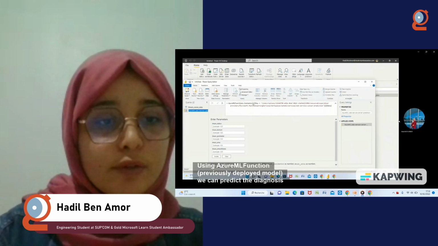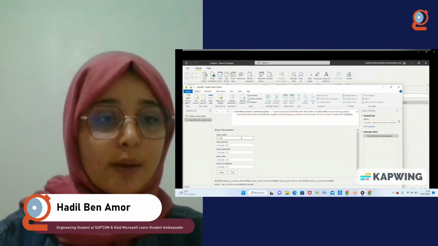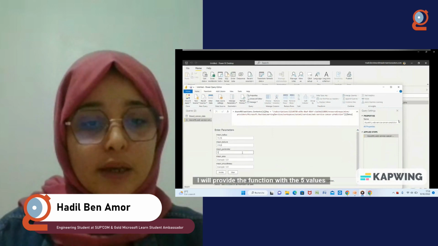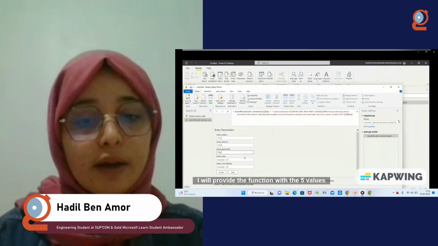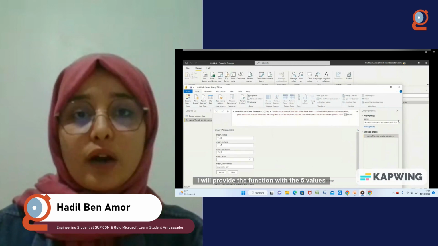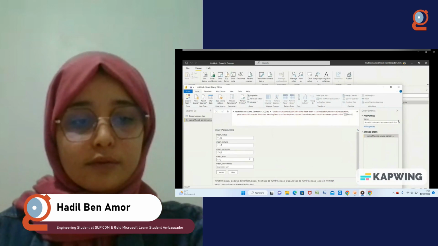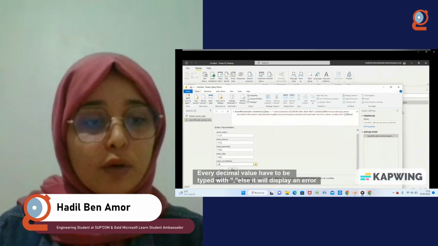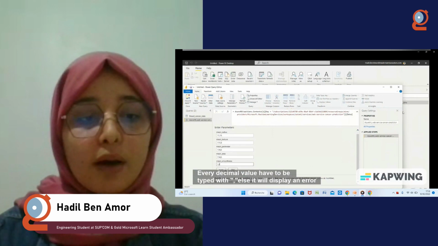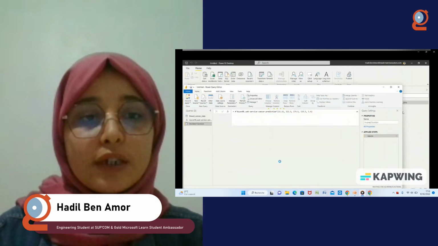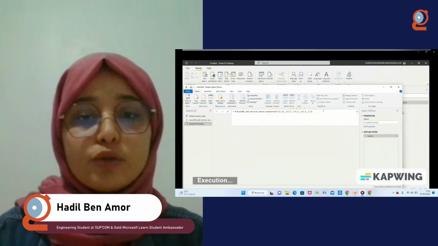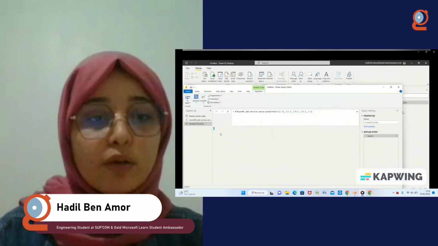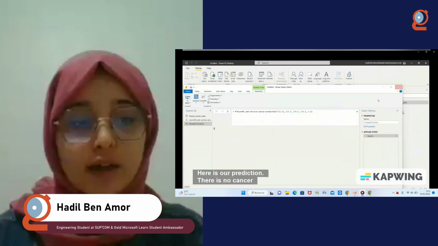So here we are going to enter new data, for example, mean radius, mean texture, mean perimeter, and mean area. Those are the 5 values of our features. Then, okay, with a comma, we have an error. So now our model is treating our data and we have 0. So no cancer is detected.